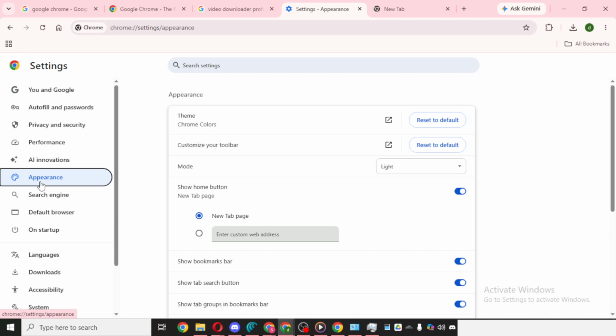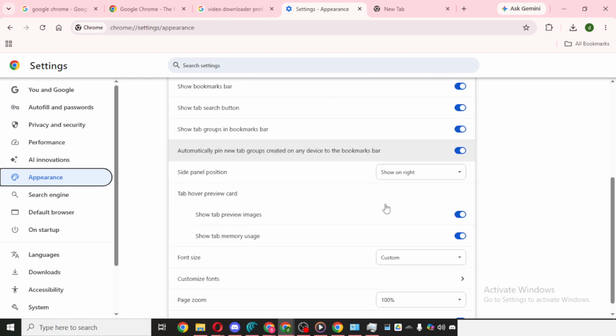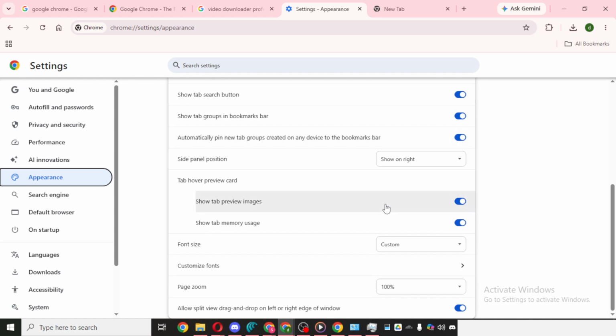This section is where you can adjust different visual and home page related settings. Take a moment here and look through the available options carefully, because this is where Chrome gives you control over how the browser appears and what it shows.